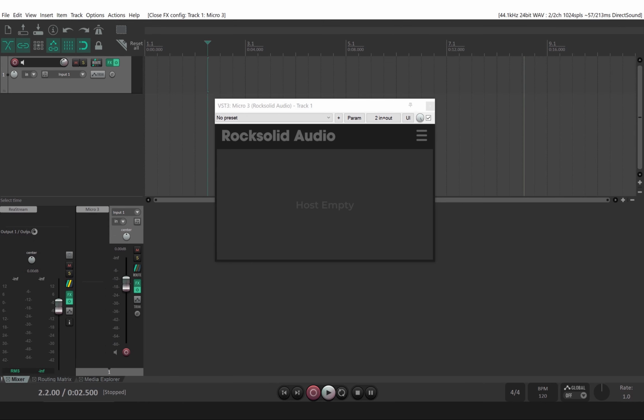Now that we've inserted our host mode wrapper into our DAW, our next step is to scan any VST3 plugins we'd like to use with host mode. From Host Mode's menu, select Plugins and then Scan. This should start Host Mode's plugin scanner.